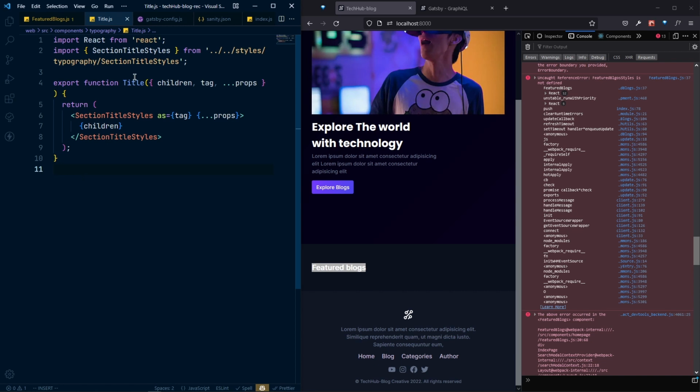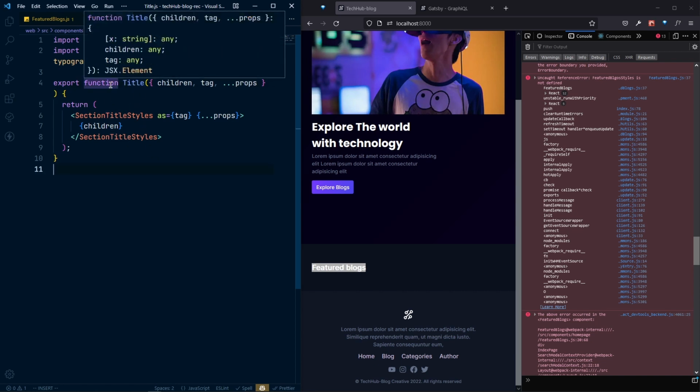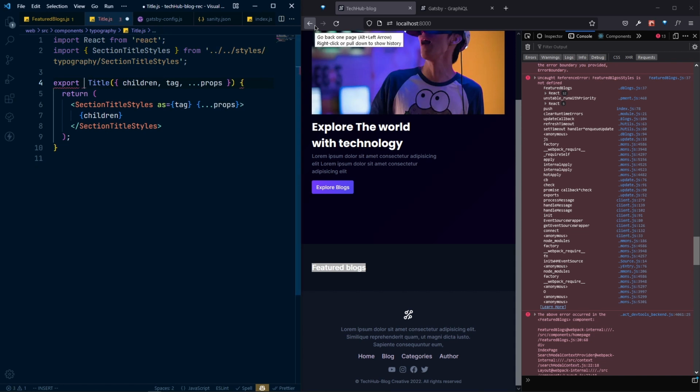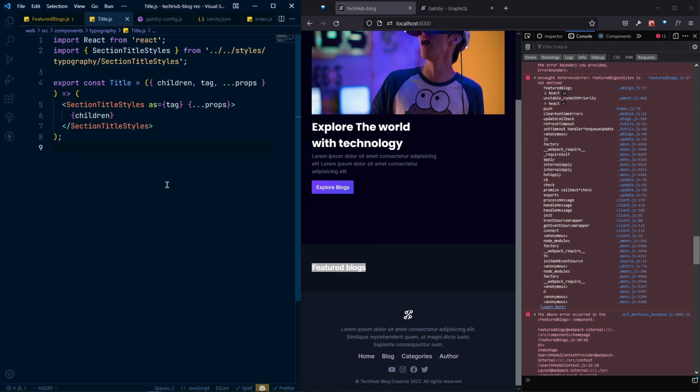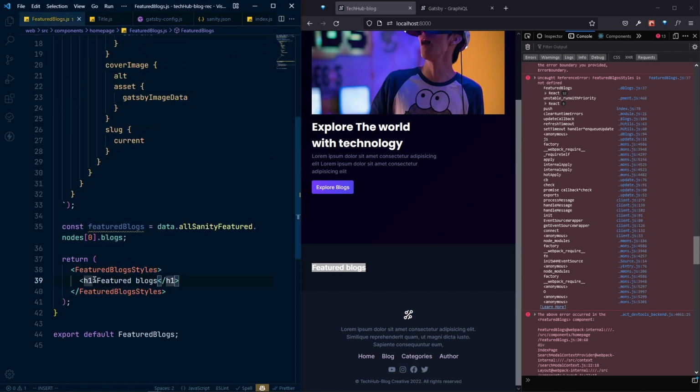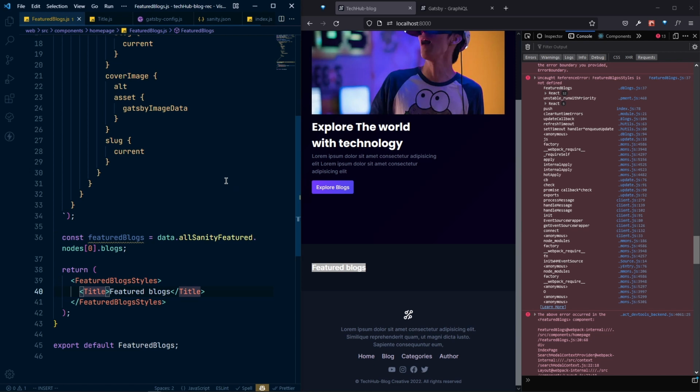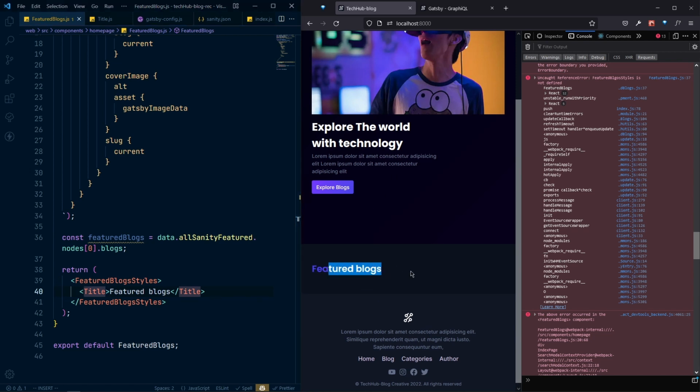So we are exporting this title function, and now we can actually get this. Instead of this function we can use export const and make it an arrow function, as you can see. So this is looking much better, I think. Now we can use this title in our featured block. Here, instead of an h1 I can say title, and we can see the title.